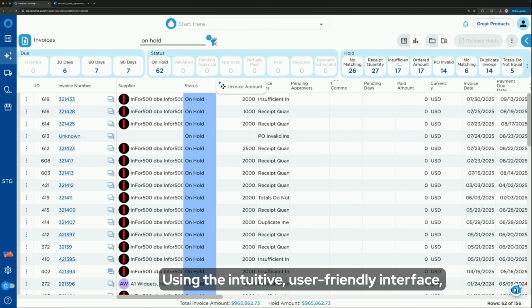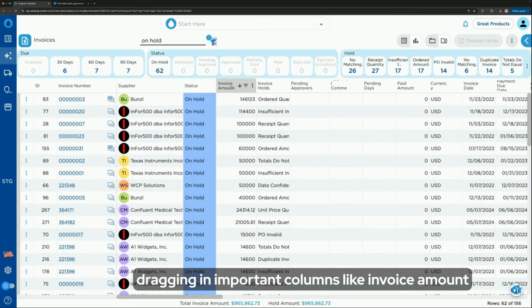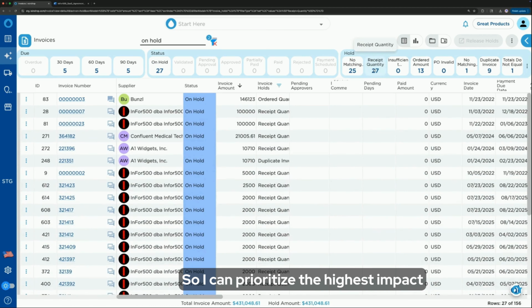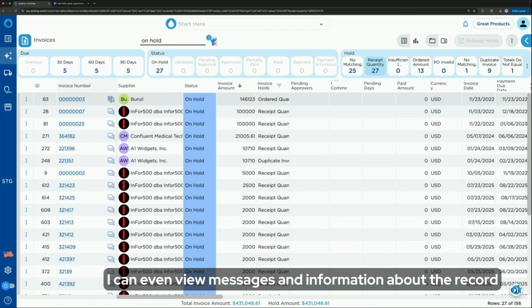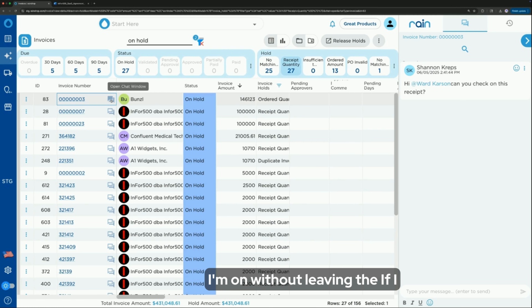Using the intuitive, user-friendly interface, I can easily adjust the view, dragging in important columns like invoice amount and sorting by value, so I can prioritize the highest impact items first. I can even view messages and information about the record I'm on without leaving the page.